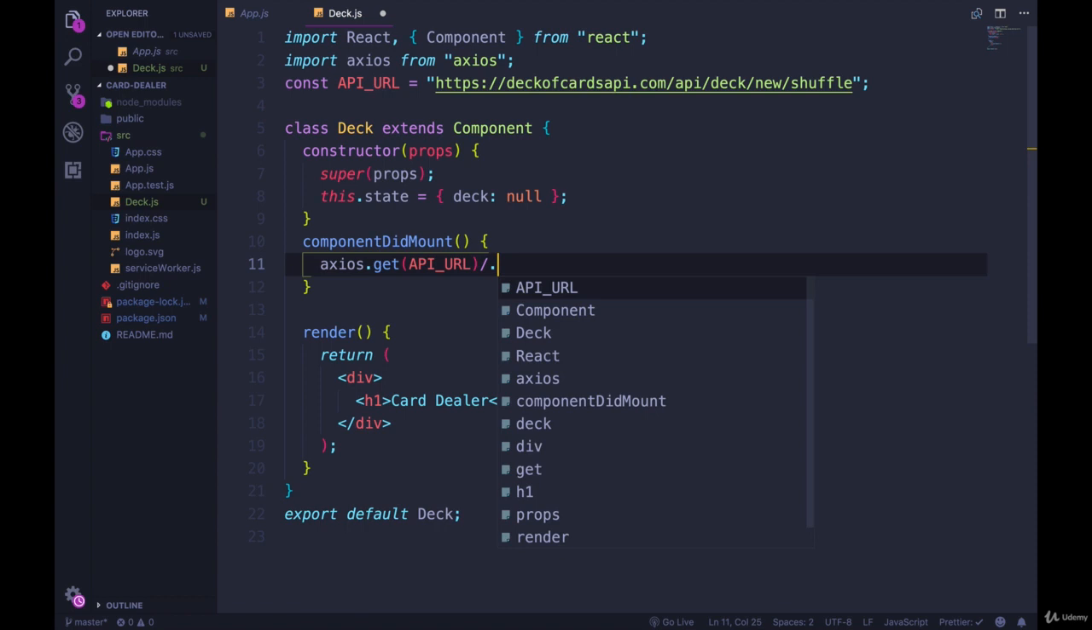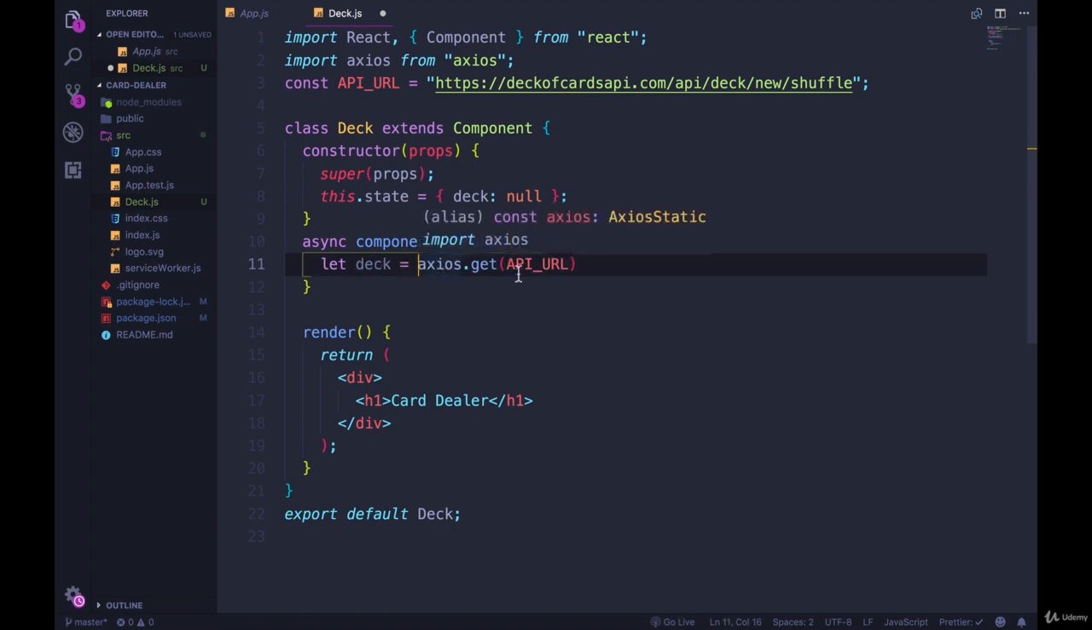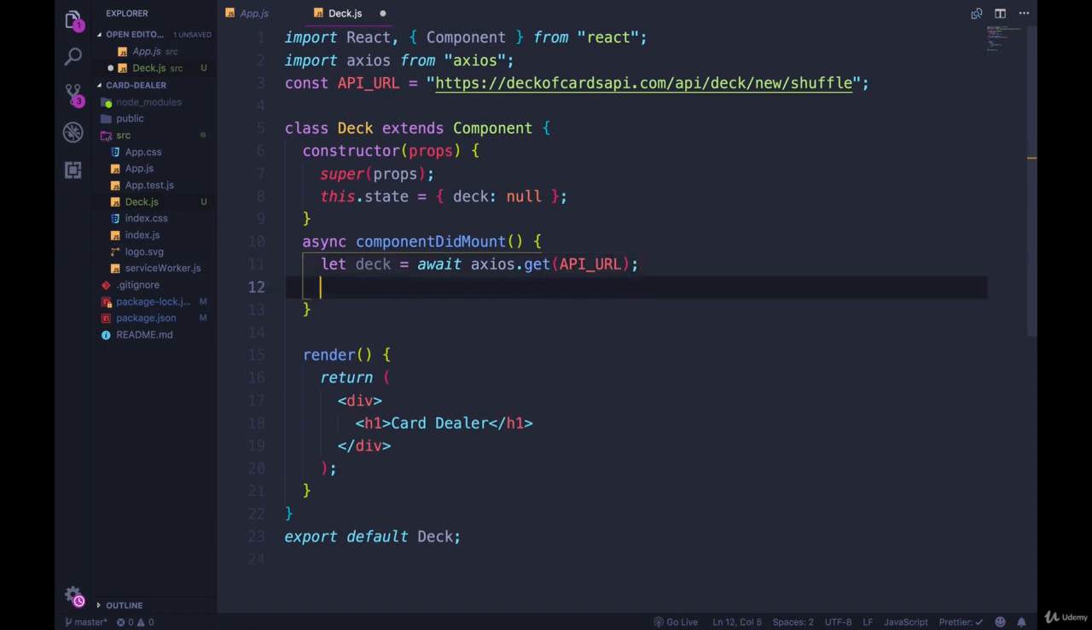But rather than chaining on our .then, I'm going to make this an async function. We had a video on this, if you didn't watch it, back in the lifecycle methods section. So async componentDidMount. I'm going to make a variable called deck equals await axios.get that URL. And then afterwards, whatever code I write that comes next, will wait for this to finish. So I don't have to do any callback functions, nested stuff.